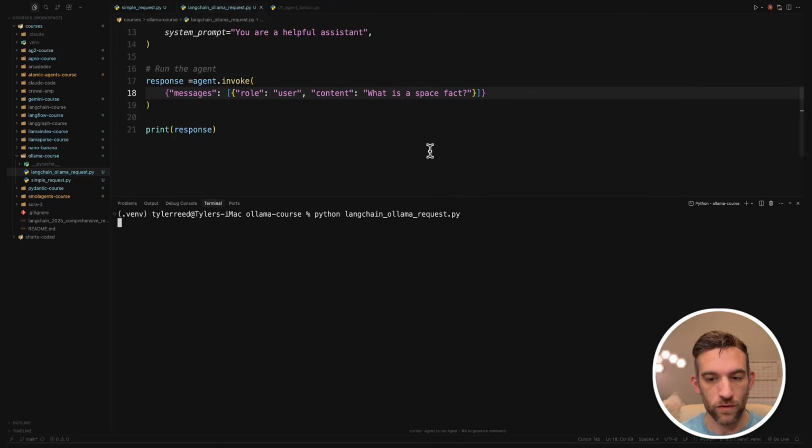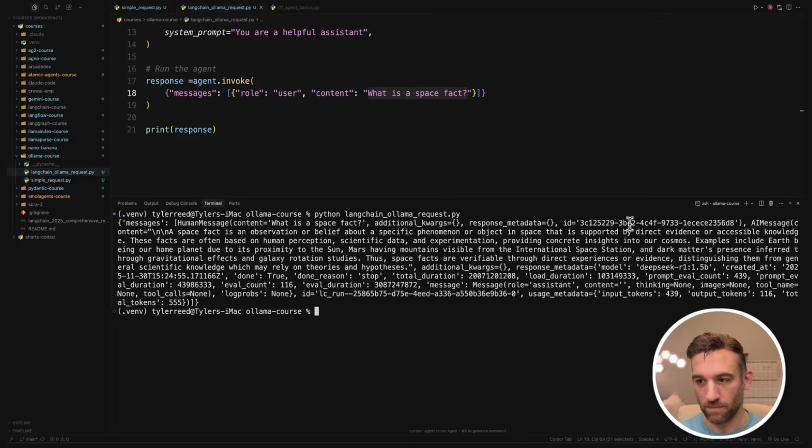Okay, so what we're going to do now is we're going to run this file. Again, depending on the computer, how long this is going to take to get the response back to you once you send it the prompt. So, this prompt is what is a space fact. So it's going to send me a list of everything. So here is the human message, what is a space fact. And then the AI message goes on about all of this information: a space fact is an observation or belief about a phenomenon.